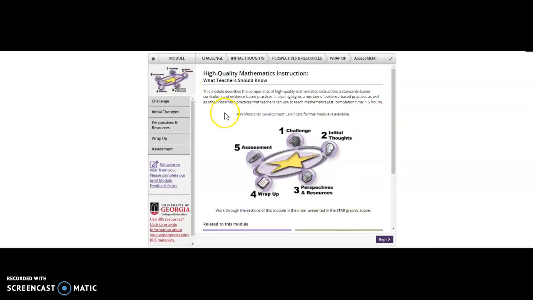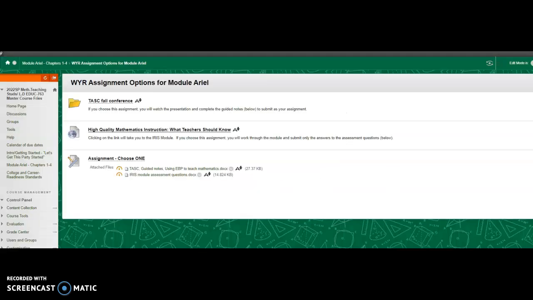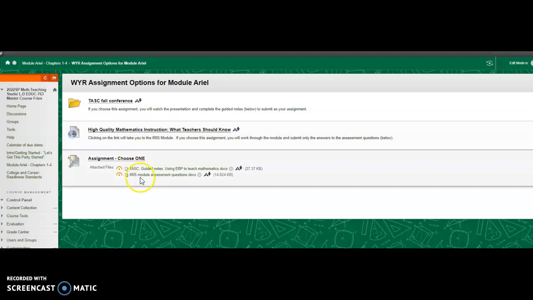So clearly, if you choose this again, it'll take you right to high quality mathematics instruction. So that's if you click right here. Okay. And if you choose this assignment, your assessment questions are right here. All right, so this, remember, is where you will submit your assignment, your choice of one. So for your IRIS module questions, you're just going to click here.